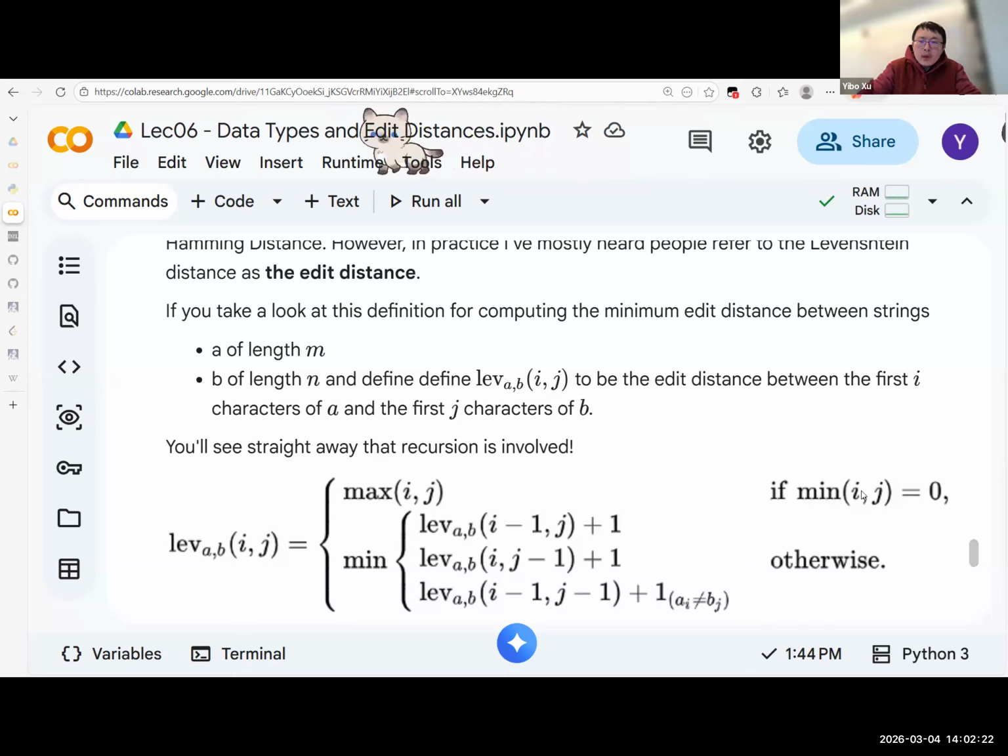Okay, here's the idea. If one of them is just empty, if I or J is empty as a string, then of course... Okay, so let's be careful. A has length M, B has length N, and we define lev sub AB of ij to be the edit distance between the first I characters of A and the first J characters of B.